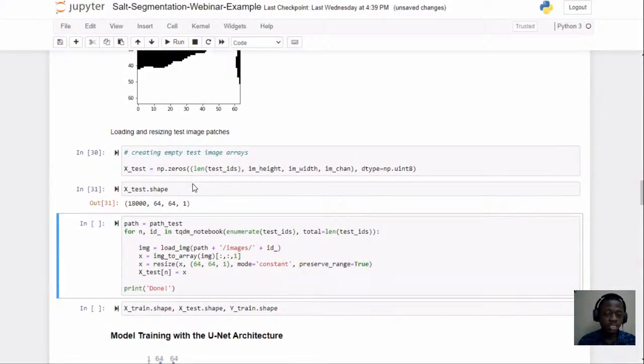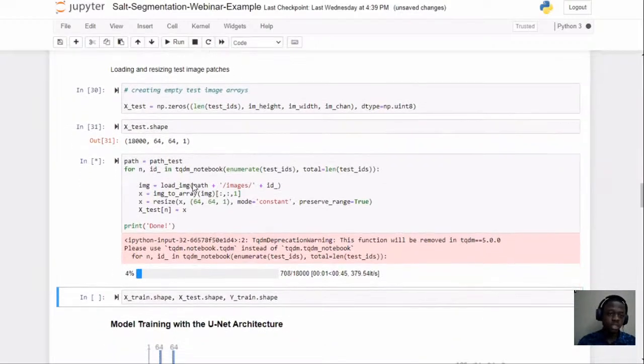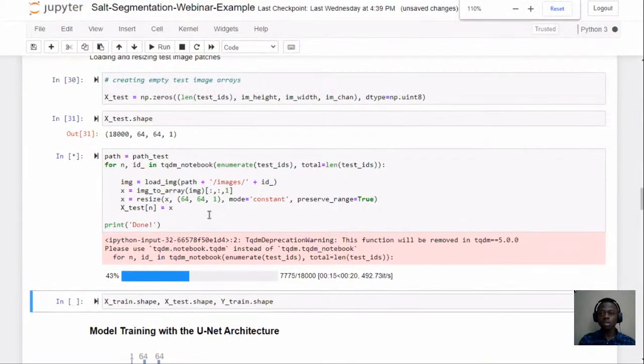The test images provided, we have 18,000 images. Over here, we're doing what we did with the training images, where we resized, and doing that for the test images. So there are about 18,000 images, and I think it takes less than a minute to complete. All we've been doing so far is resizing our images before training the models, before feeding them into the U-Net architecture. Once the resize is done, the data preparation is done, and we can proceed into the model training.